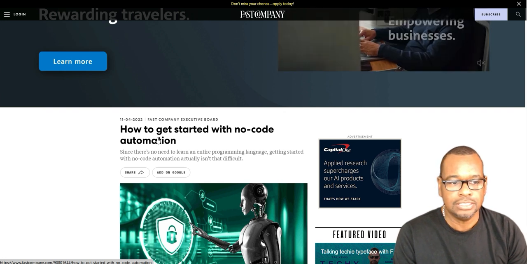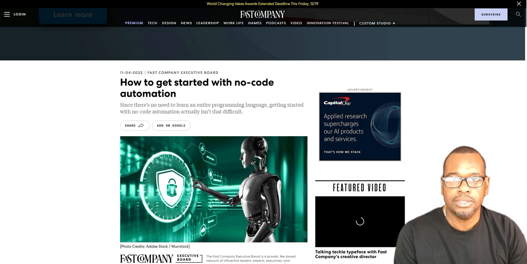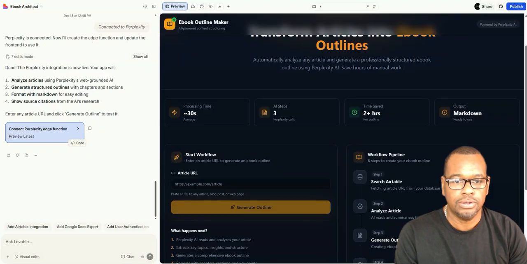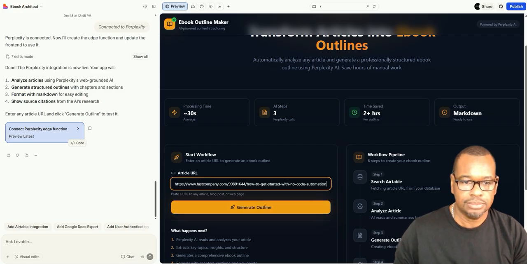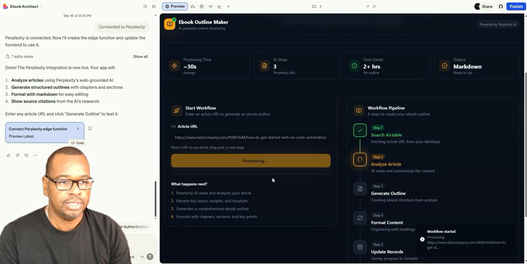I thought that was kind of fitting to use for this example. And the URL is up top, which I've already copied. So I'm just going to come back over here into the application. I'm going to paste that article and let's see what happens. It's generating, and as you can see, it's going through the steps. It searched the article. It's analyzing the article right now.